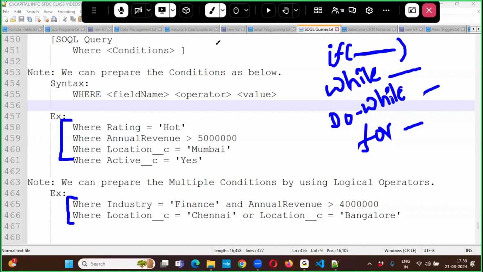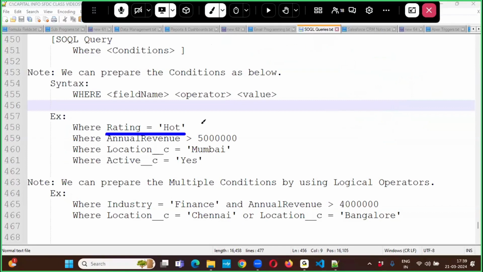In the if condition also we are writing directly, for example, if rating equals to hot, we are writing the condition. No, if is not iterative, forget about this one. I'm talking about the if condition here. Now the same condition I would like to write by using the if condition. How to write? If rating, tell me how to write, equals to.